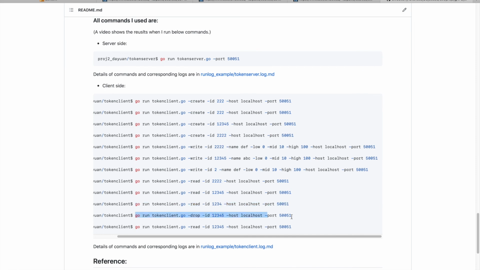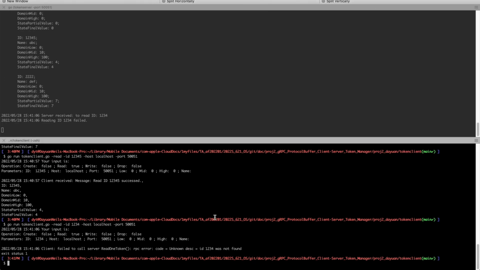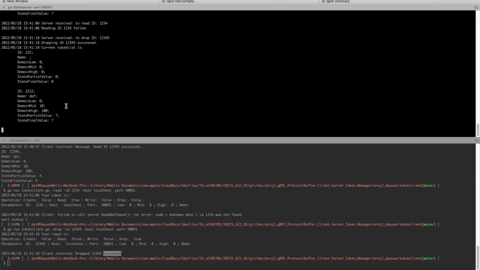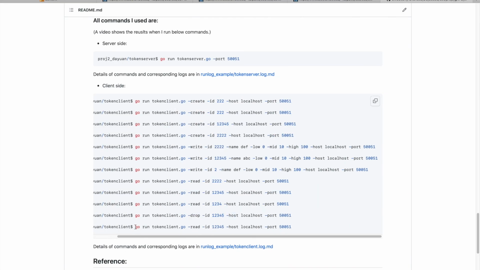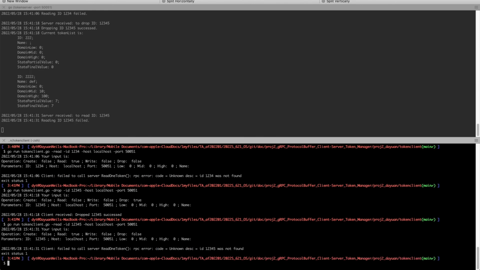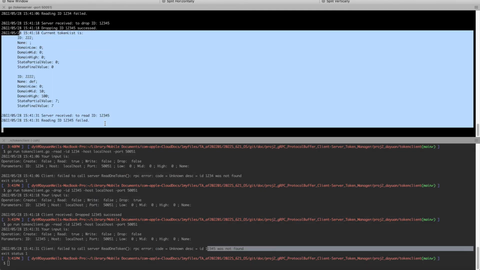And then we can drop. Let's just drop 1, 2, 3, 4, 5. The drop succeeds, and on the server side we can see it has only 2 left. After the drop, if we read it again, it's no longer there. It says not found because we don't have it anymore.